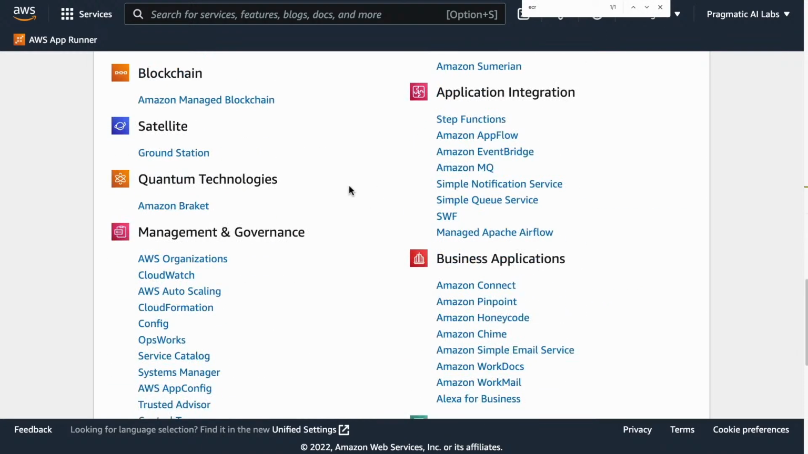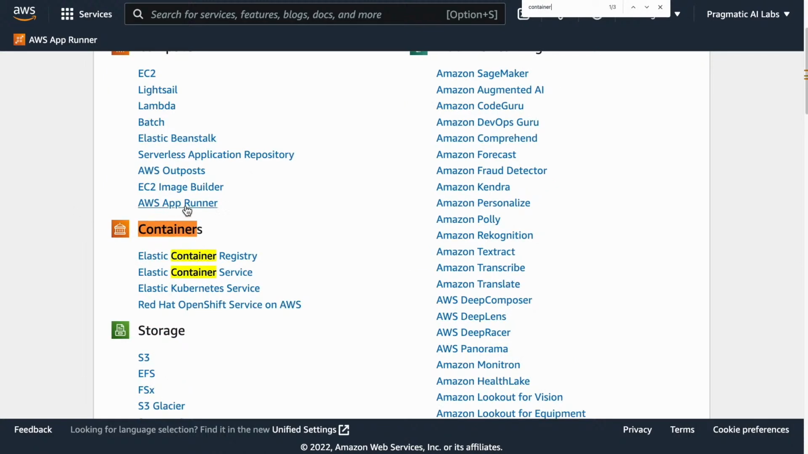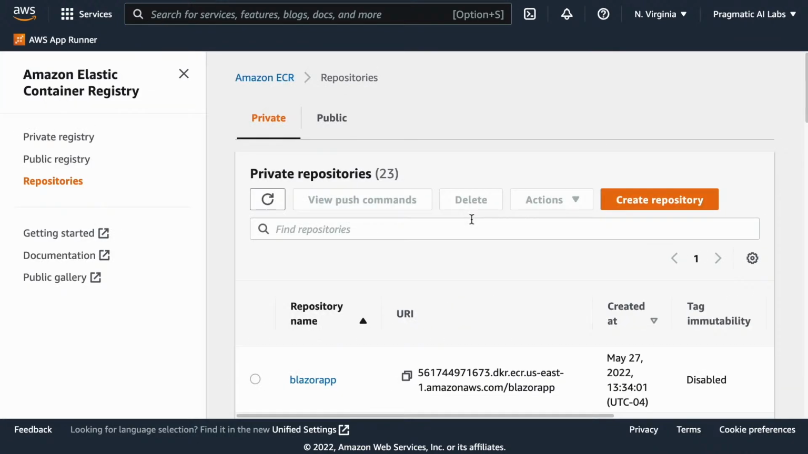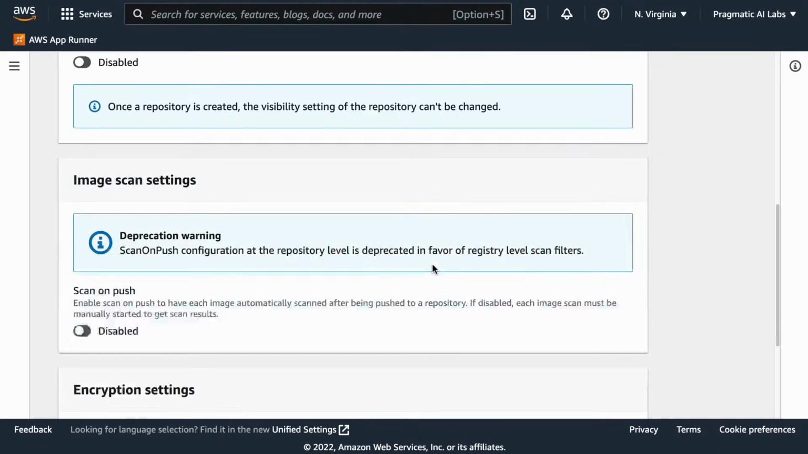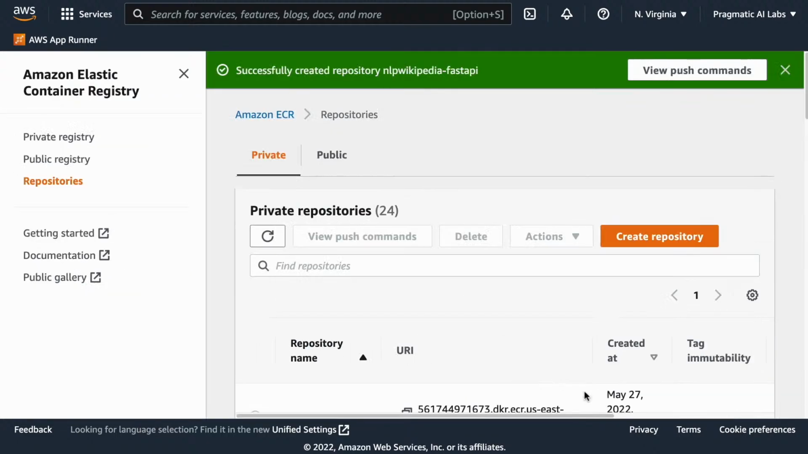Container service. Containers, there we go. Elastic Container Registry. So the way this will work is that I will push a container into this repo, which will then trigger a build with AWS App Runner. So to do that, first I create a repo, and we'll call this NLP Wikipedia FastAPI. And go ahead and create this repo.